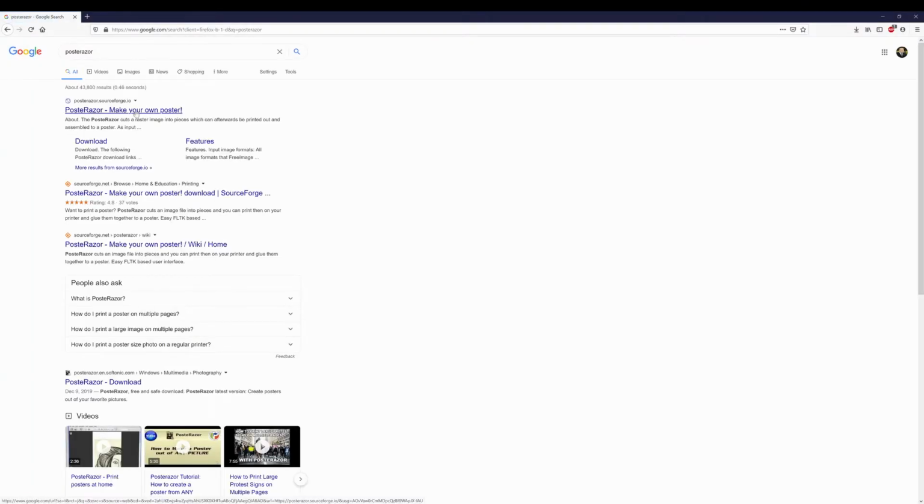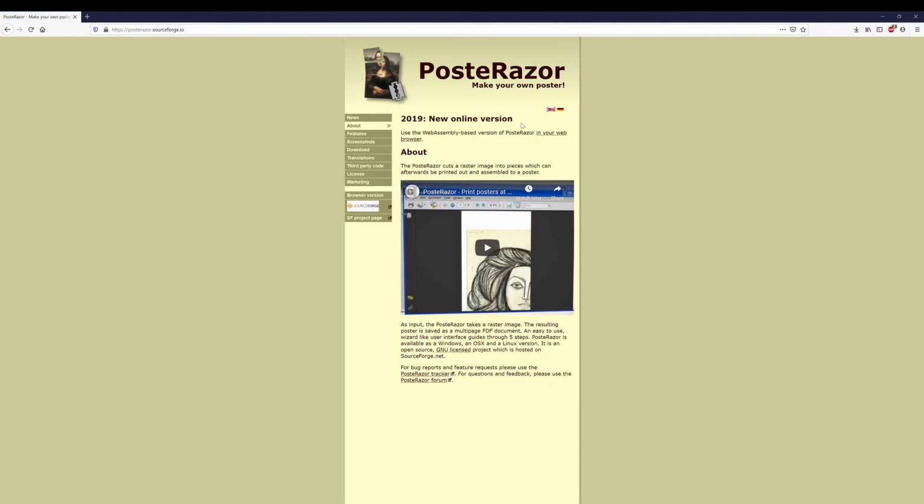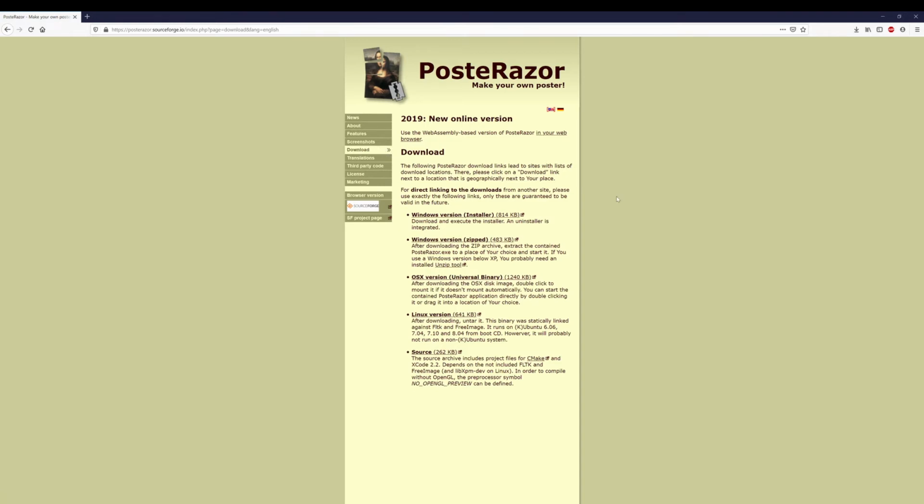I'll show you how to get Posterazor here. If you Google for Posterazor, it's usually the first link. There's a download link on the left if you click here. And then there's Windows, Mac, and Linux versions there.